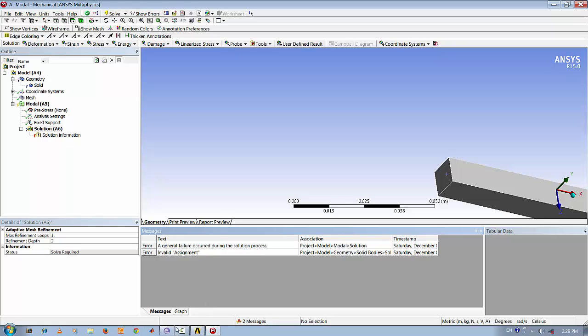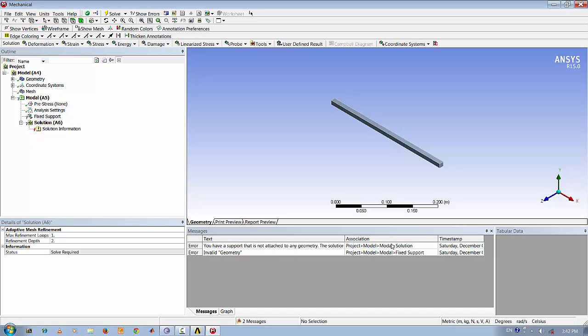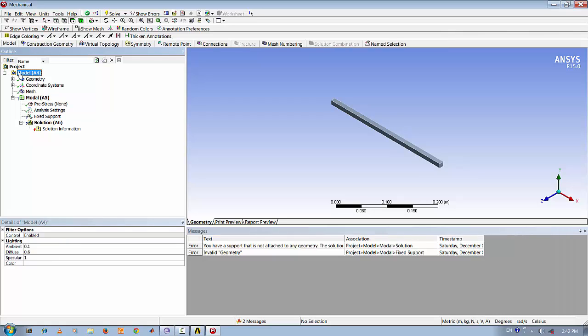Now we have to get rid of that error. We see that we have landed up in some sort of error. We have to rectify this. So we see that the error is occurring at the model side. So come back to the model. There is some error with the geometry. There may be some error with the geometry which has to be clearly corrected.